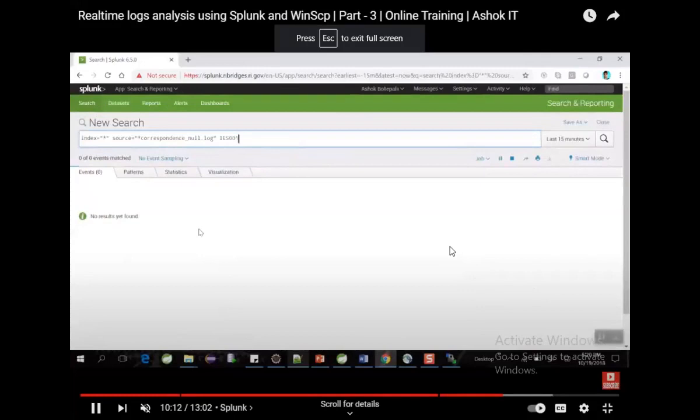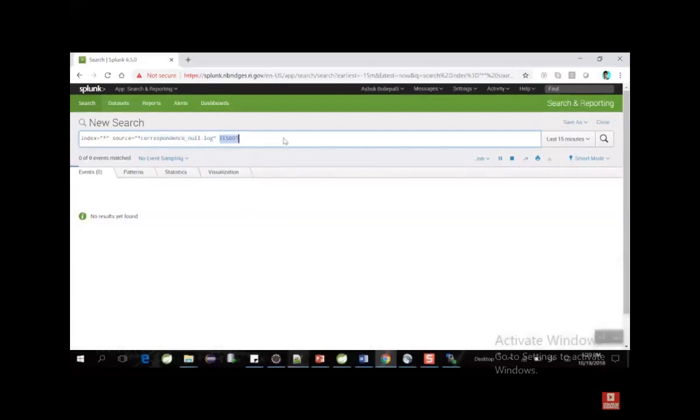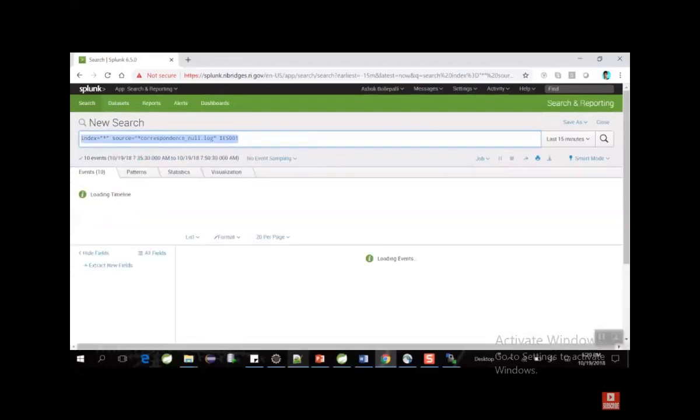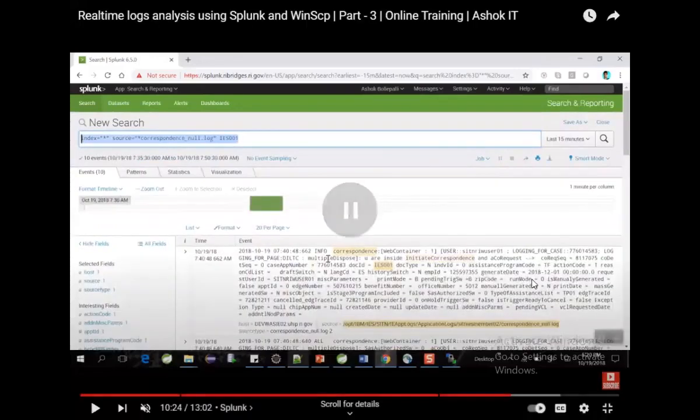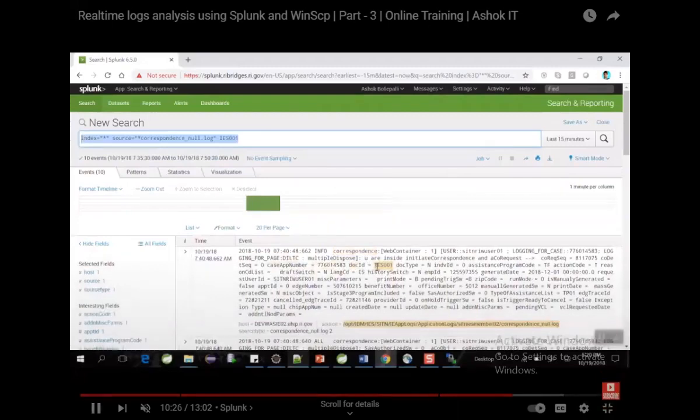Now see here, when I search that, I did not get any results. Still the search is in progress. You just observe that. Yes. Now can you see? For my search, I got the results. Those are the logs. When was that log generated, and what message is available in the log file? I'm able to search it. These all are the log messages of our application.